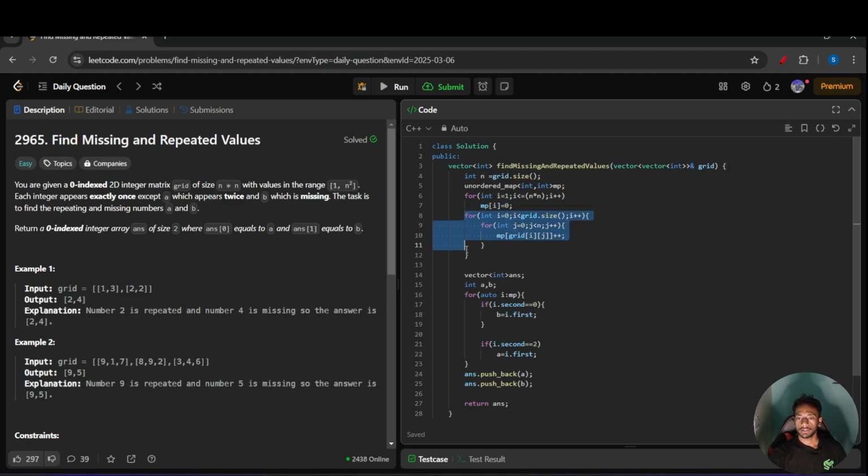Now what I will do? I will iterate on the input matrix. Whatever number is present at i comma j, I will increase its frequency by 1. So first of all, find the value at i comma j. I'll get it from grid i comma j. After that I will increase the frequency of that value by 1: map of that value plus plus. That means I will increase by 1.